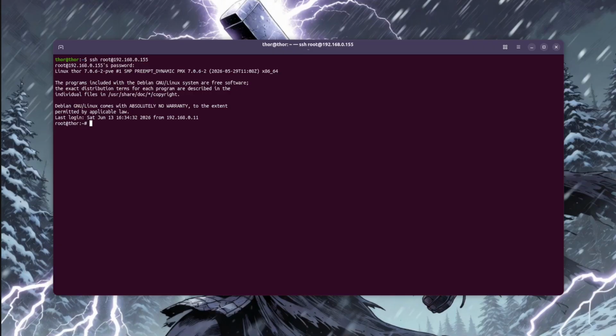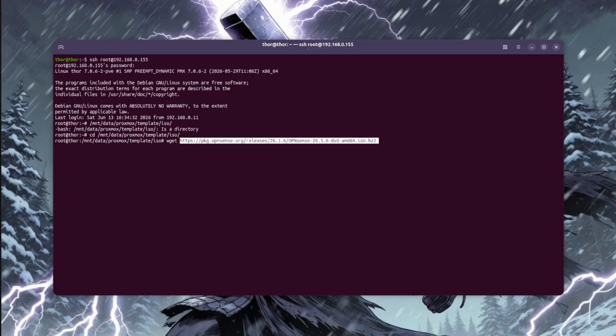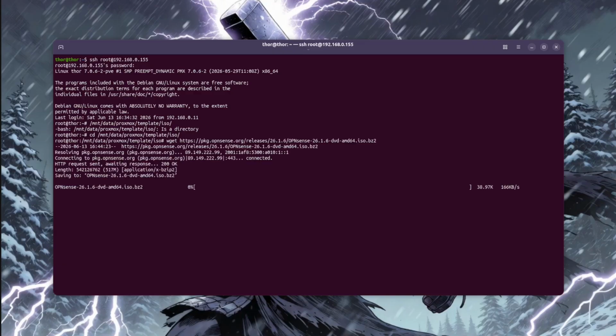Okay, so we're going to navigate to our folder. CD, and we will wget our link and let that download.